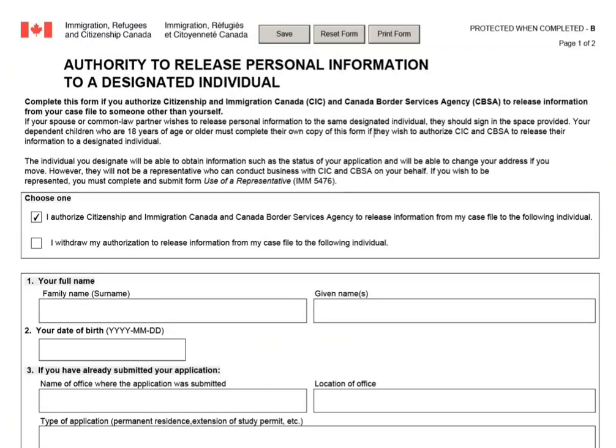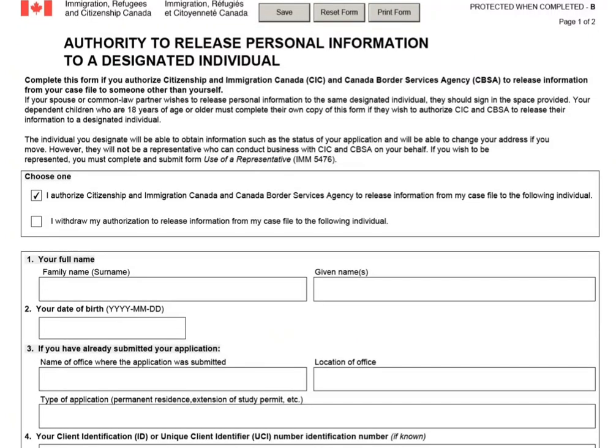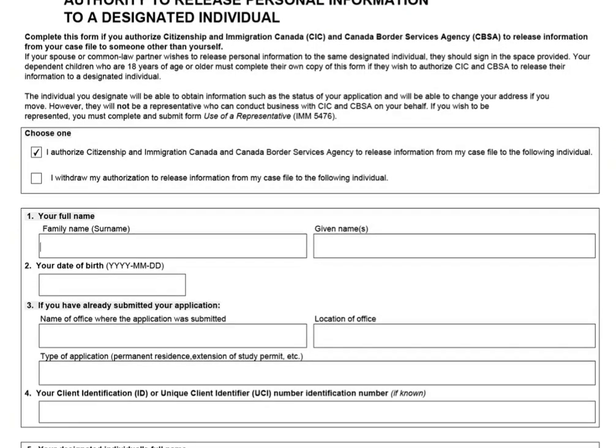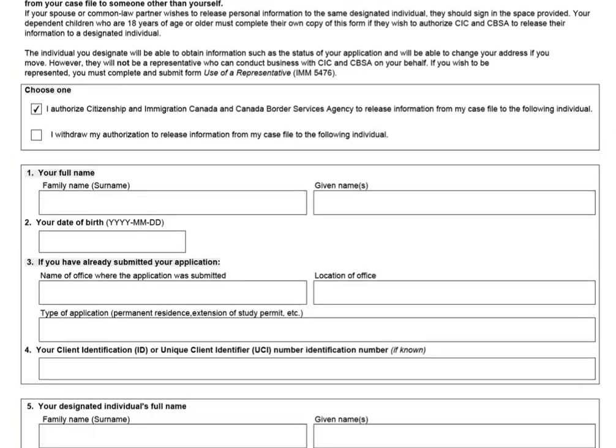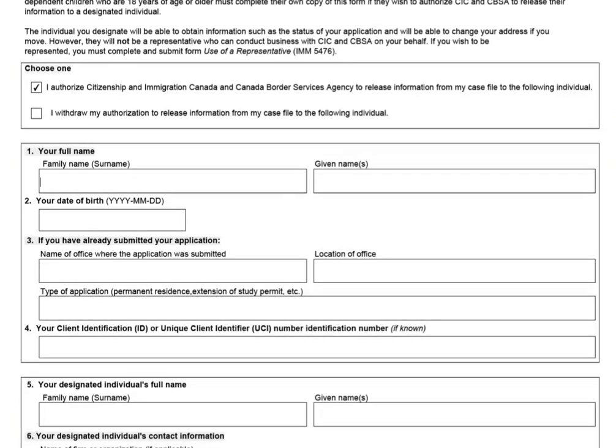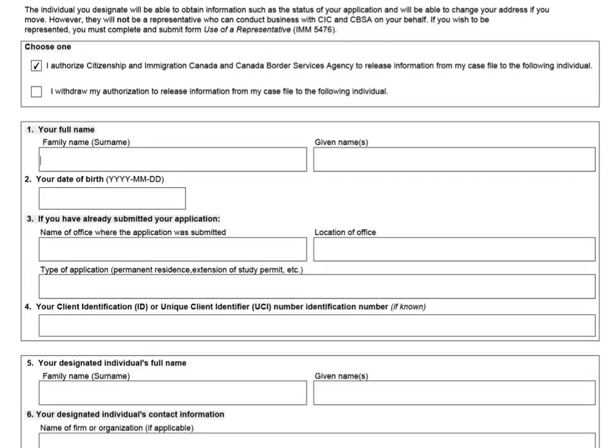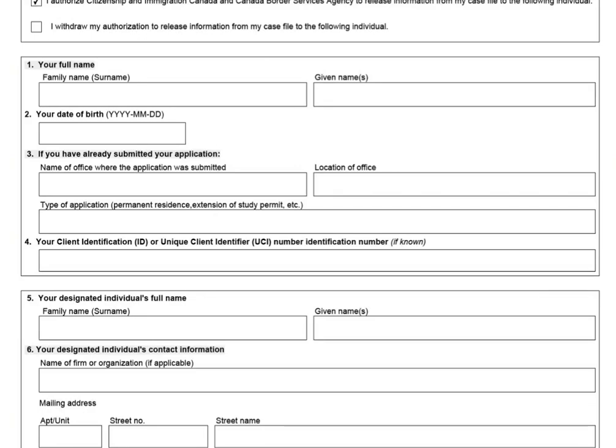So this section is like in the sample case I described. This section is going to be for your spouse's name: family name, given name, date of birth. If an application has already been submitted, like GCMS notes, then that information needs to be put over here. Like your client information, like the spouse application has been submitted, so that information can go here. Don't worry. Then the designated individual's name.